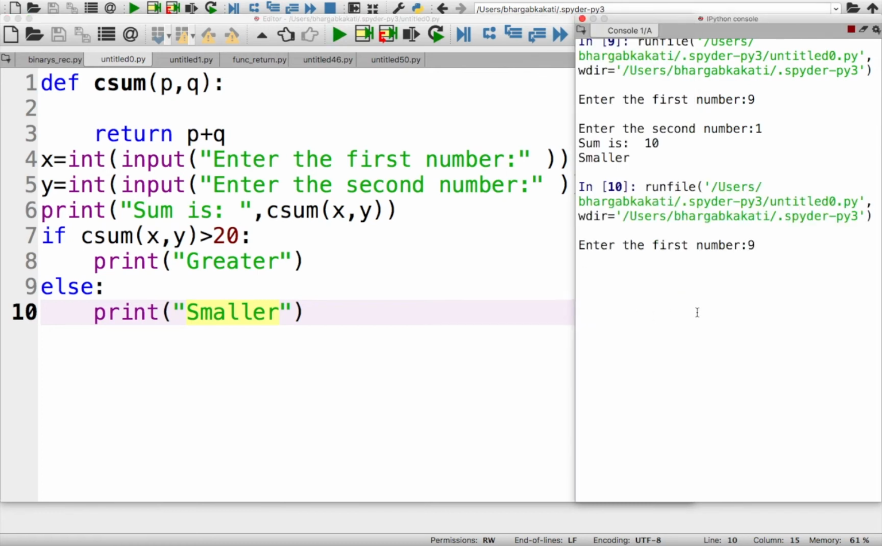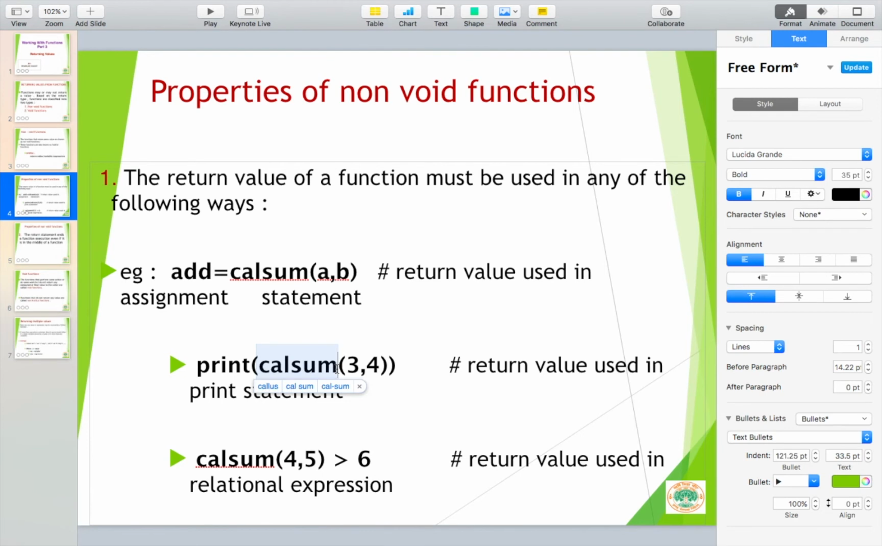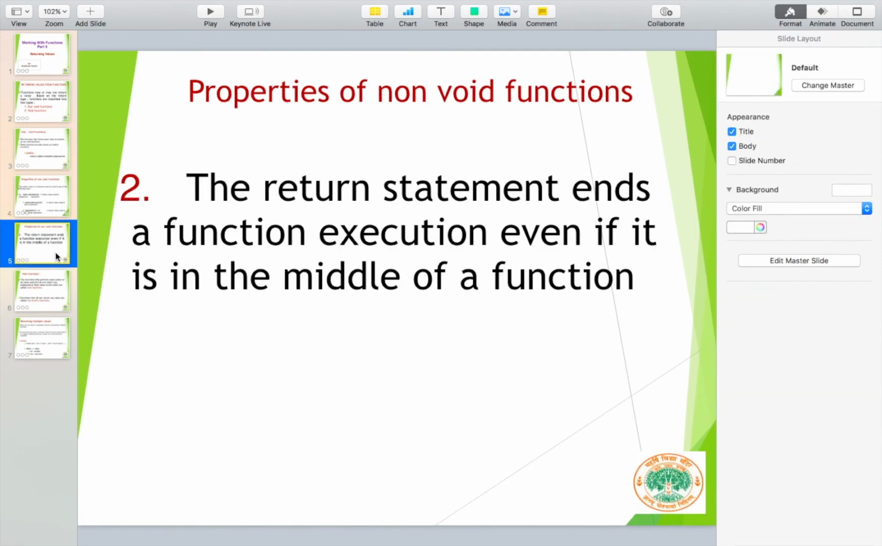Similarly, let's give a greater value. Let's say 9 and 22. So the sum is 31. So after comparison, we are getting the output as greater. Okay. So these are the ways in which you can call a function. You can either call and store it in a variable, or you can directly use it in the print statement, or you can use it as a part of the relational expression also.